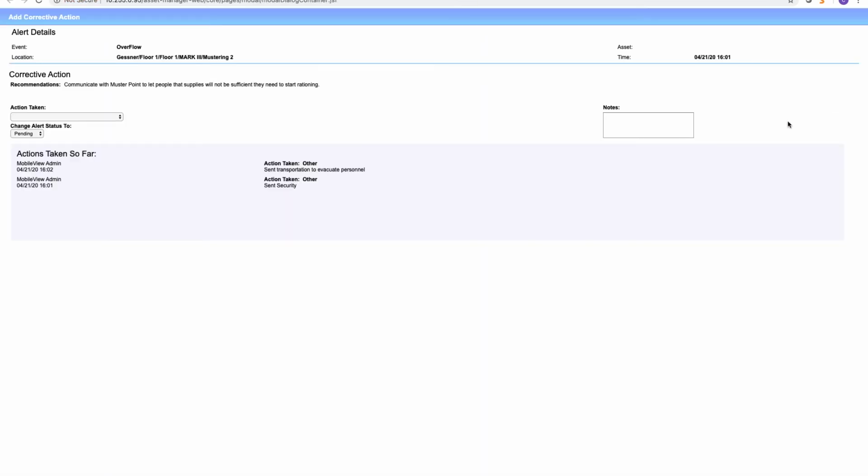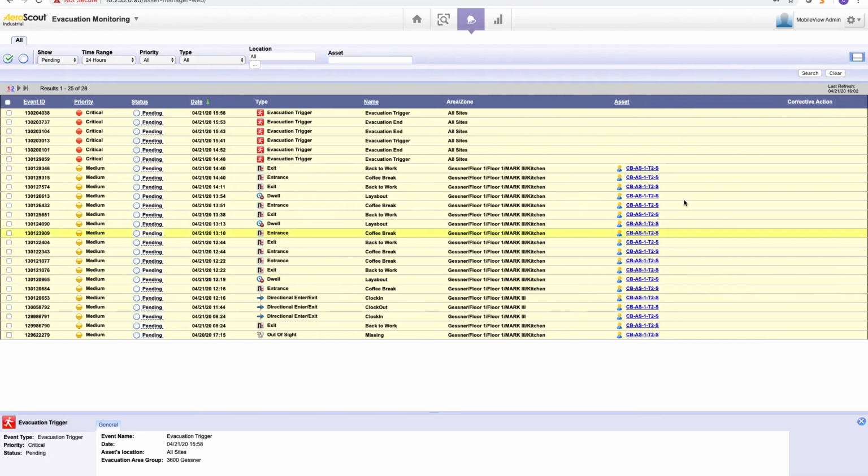And then let's say that we've come back again, sent transportation, we sent security. Again, it was the MobileView admin that did that. And now let's go ahead and say that transportation confirmed that everybody's there and they've been evacuated to a safe zone. So we're going to change the alert status to dismissed. And then this will be transportation arrived and evacuated all personnel. And we'll save and close. So again, that corrective action goes away.